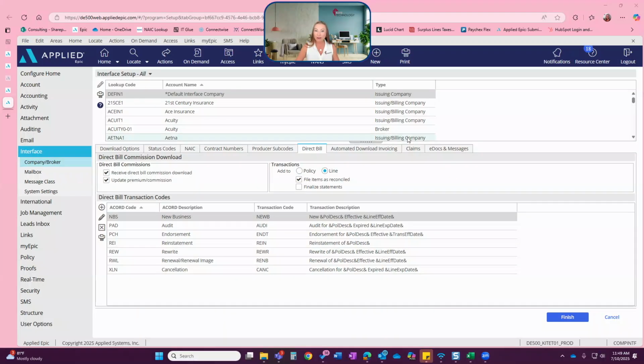Now, some of the other areas that you could configure would be your direct bill section. So if you are downloading direct bill, you can identify that you want to receive direct bill commission download, update the premium and commission as well. And you can also identify how you want those transactions to add to the billed premium and commission on your policy when you are adding those.